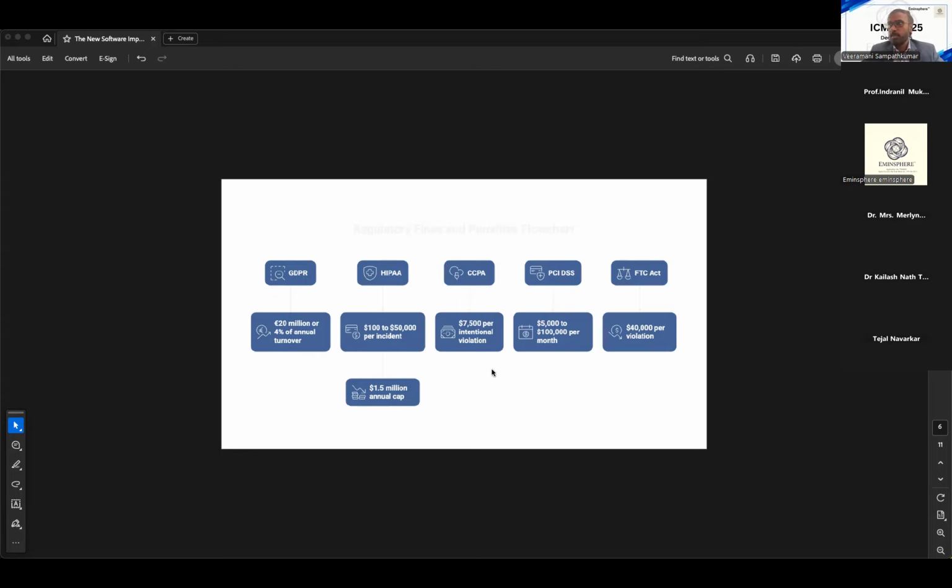And CCPA, $7,500 for intentional violation. Let's say a guideline is given, like you need to take care of this, and the organization does not prioritize it and tries to do it later or avoid it, this is the cost they need to pay. And PCI, payment card industry, $5,000 to $100,000 per month. Let's say if PCI found the right regulations were not followed for 5 months, multiply this number by 5. And the FTC Act, $40,000 per violation.